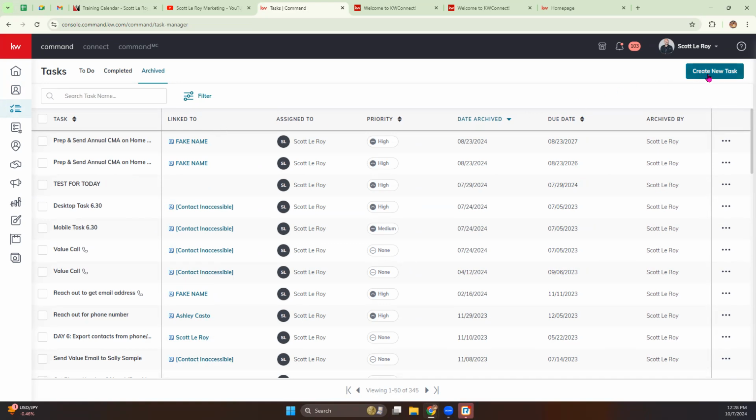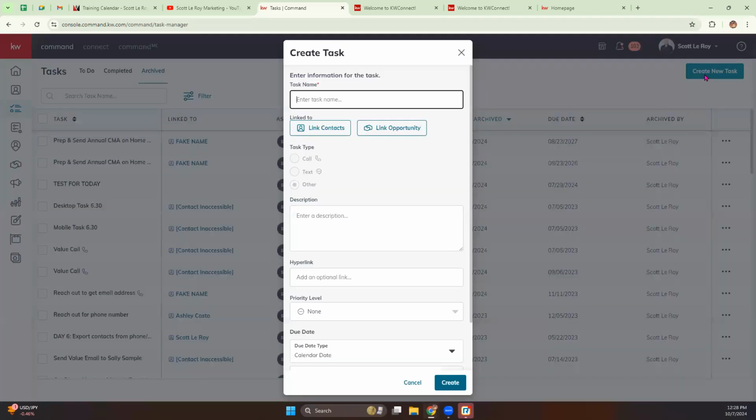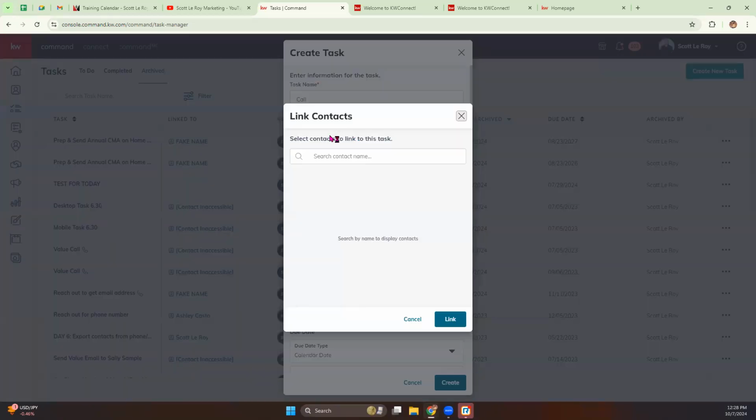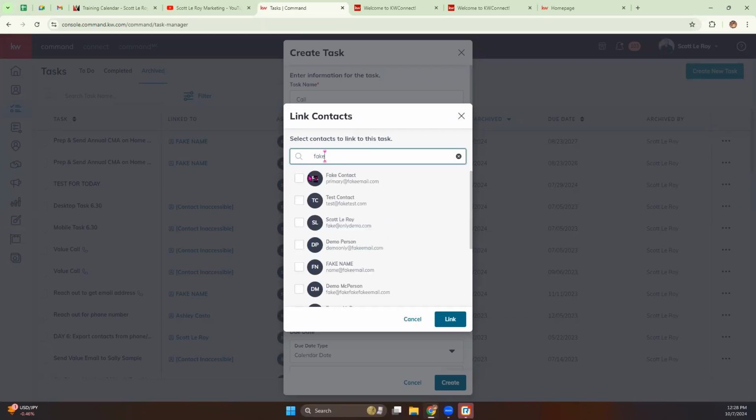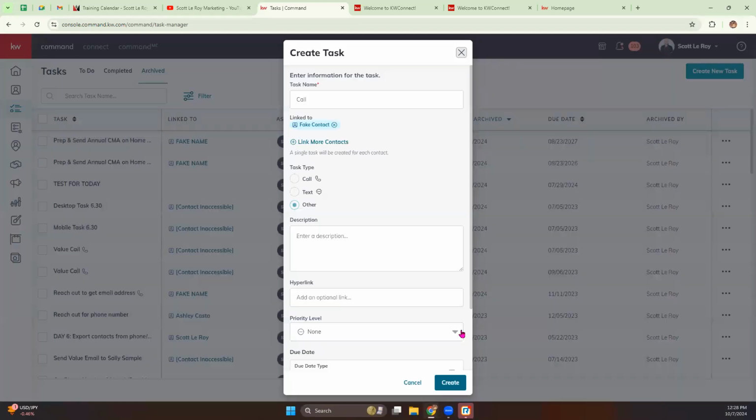You have the option to create a new task. That will allow you to enter the task name. If you want to link them to a contact specifically, what is that task going to be? So I put call, so we'll go ahead and switch that to call. Call to check in.